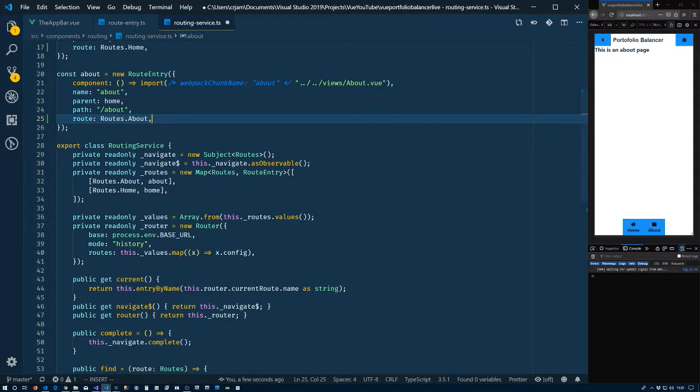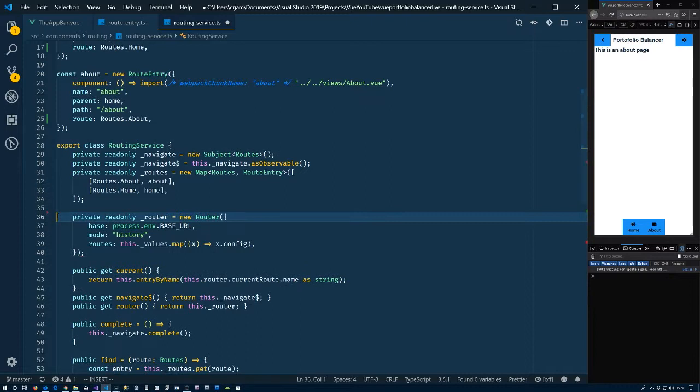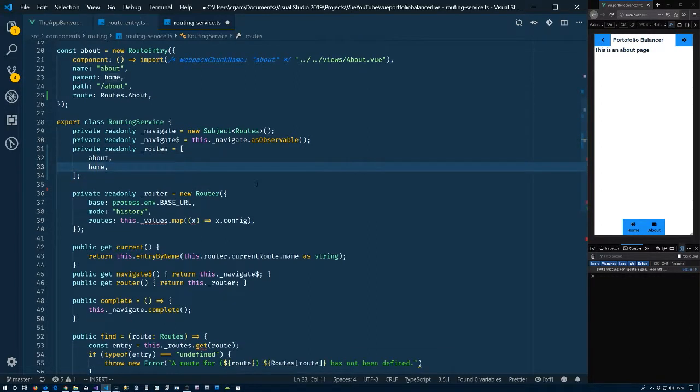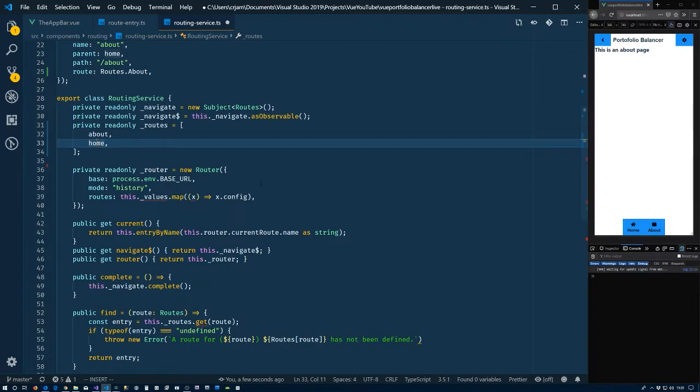So let me do this. So we had this values that converted this to an array. Just get rid of that. And now what we're going to do is just to have our routes be specified by an array. All right, so we have an about and home in there. So now all we have to do is to say that routes. So routes, that'll modify how we create our router.